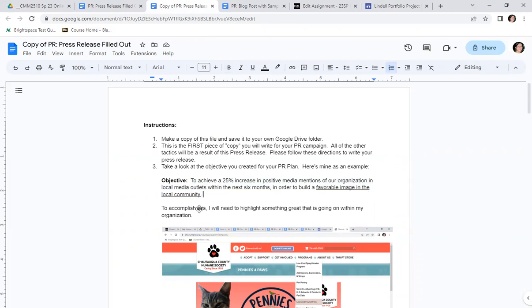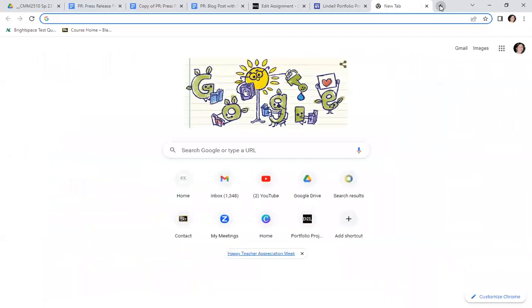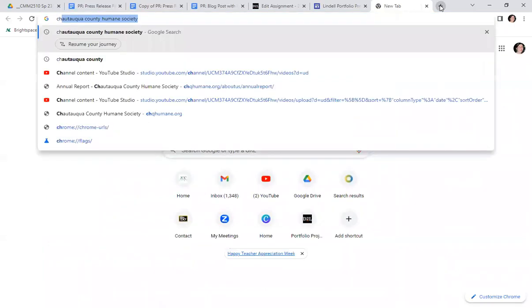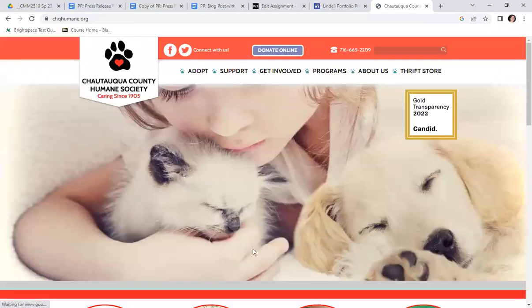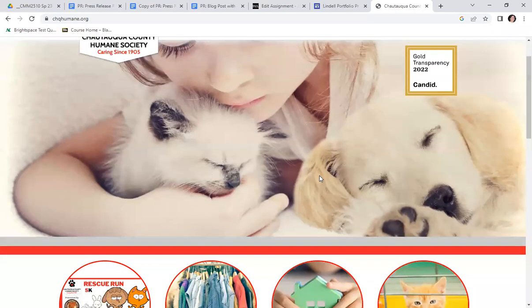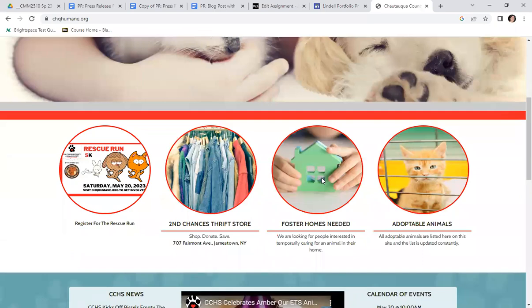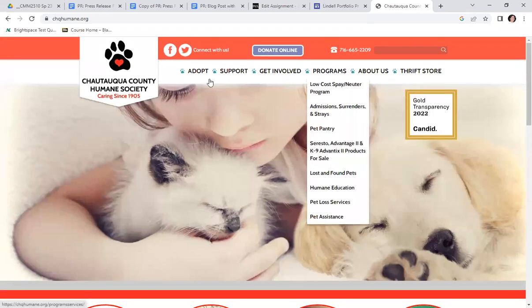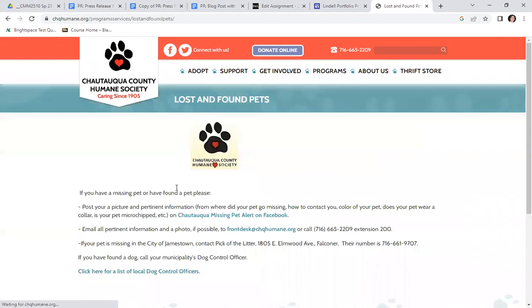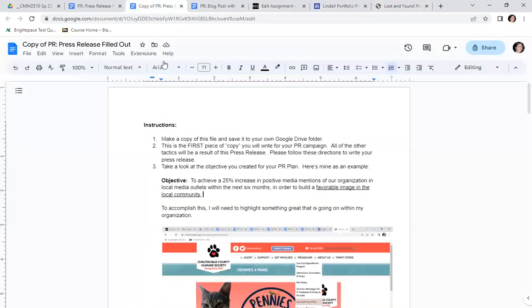So how can I do that? Well, what I did was I went to my organization's website and I looked for something that's not selling something. It's just general community goodwill. So I looked through some of these programs and I landed on this Lost and Found Pets page. There's not a lot here, so I was able to build onto it. So let me show you what this looks like.